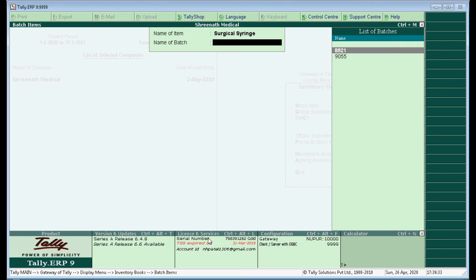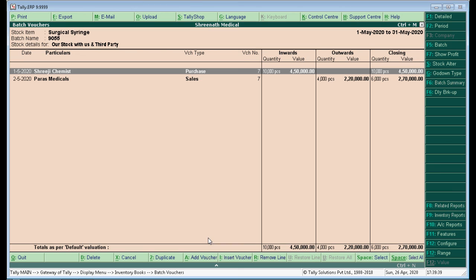We select one of them and it's showing two batch numbers. We select one of them. Now it's showing us that we have the inward for that particular batch number for the 10,000 units, and then we sold 4,000 units. So our stock in hand is 6,000 units. With the details of the supplier and the date, we can see this kind of detail.